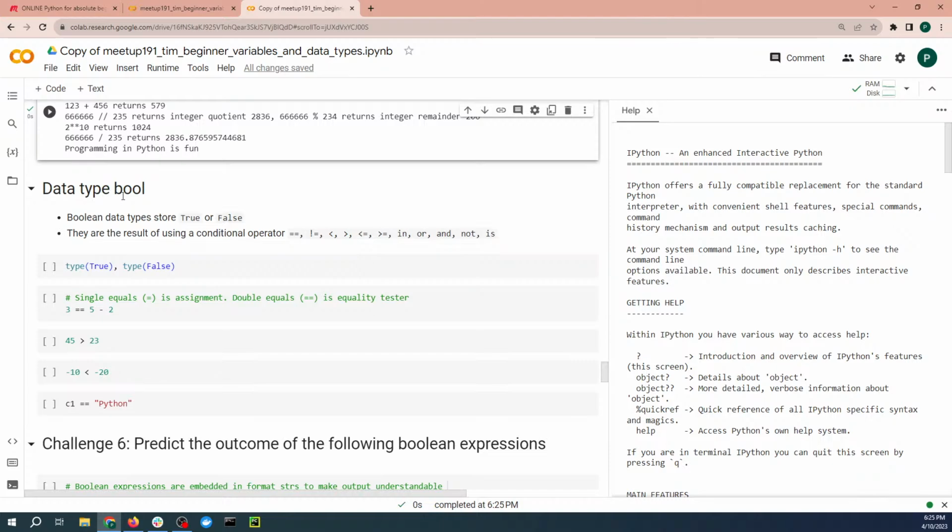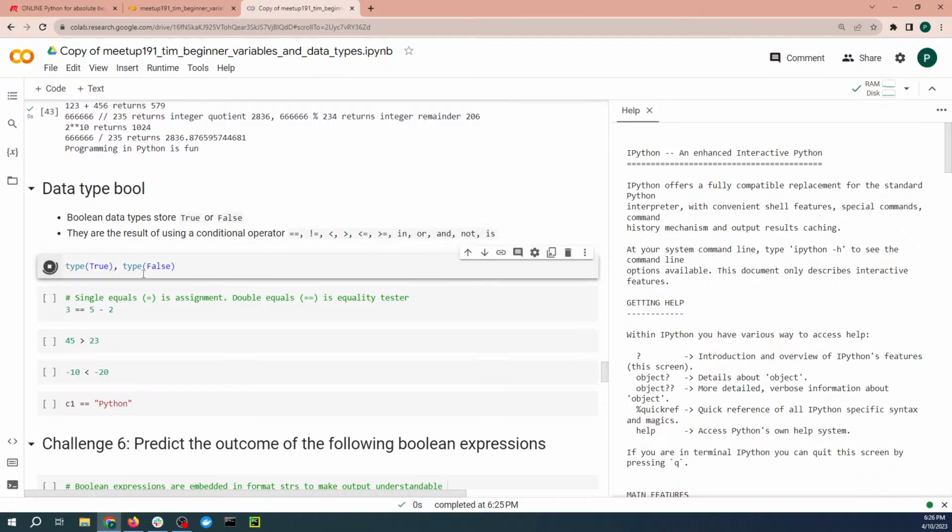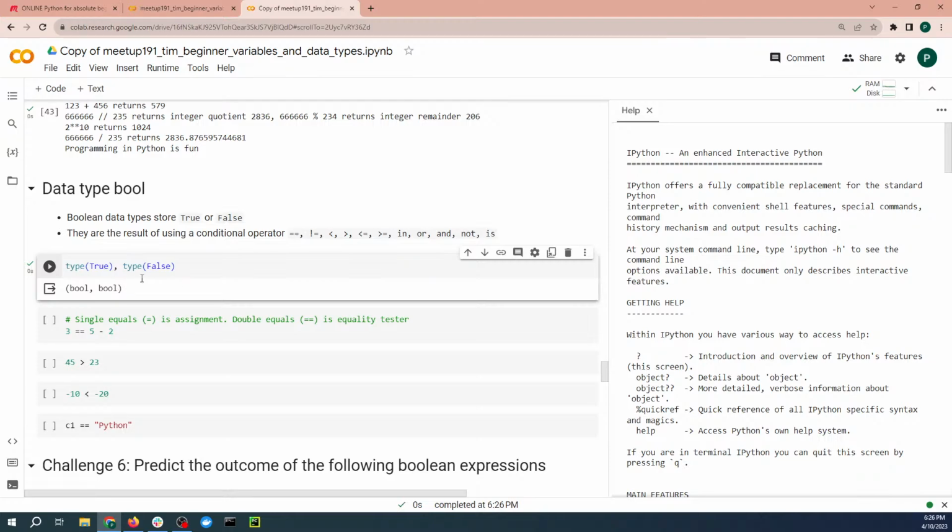Okay, the data type bool. So bool means Boolean, after a scientist, Boole, who was interested in logic, and it stores the values true or false. And so they're the results of different operators. So if we want to see if something equals something else, we would use double equals. Anyway, let's have a look at type of true and false. Yep, they're both bools.